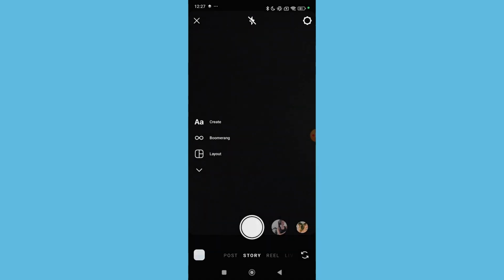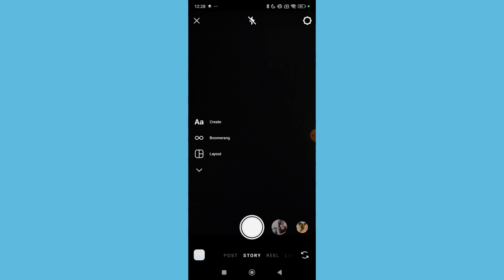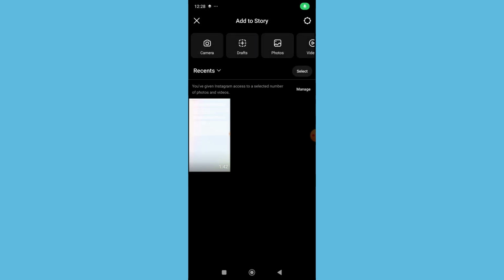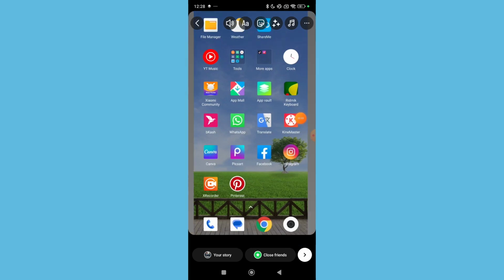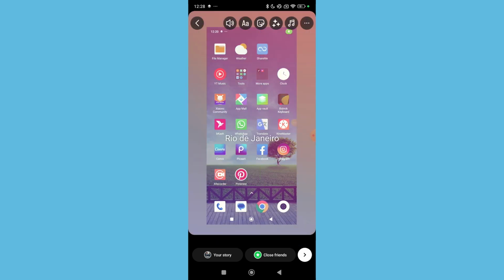So right now in this section you can go to your gallery. So I just select gallery, and there is a video there. You can see 1 minute 42 second. So I just select this video, and here you can see this video working perfectly. So you can edit and you can upload it.